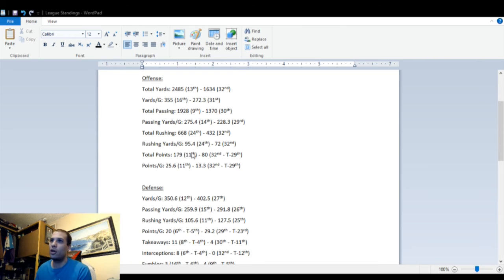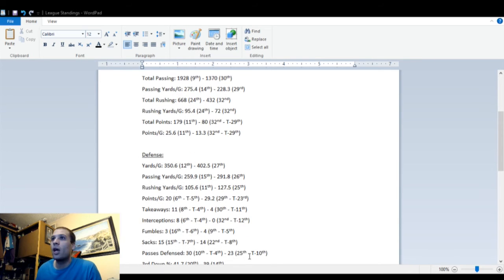The reason why there's no ties is because for the first 11, there were no ties. Just so you guys know. That's why there's no ties there.